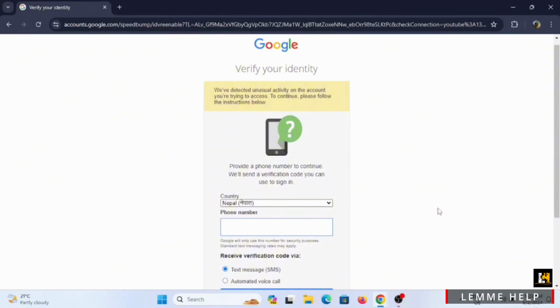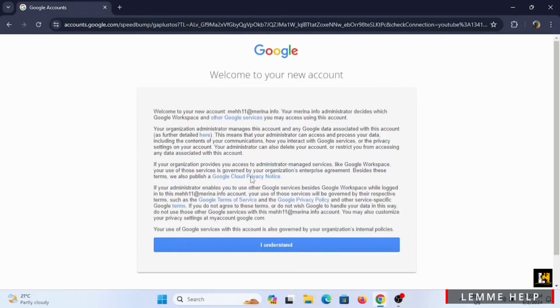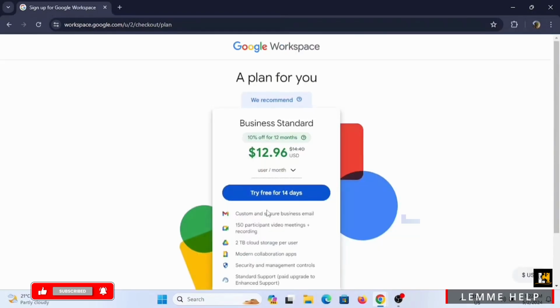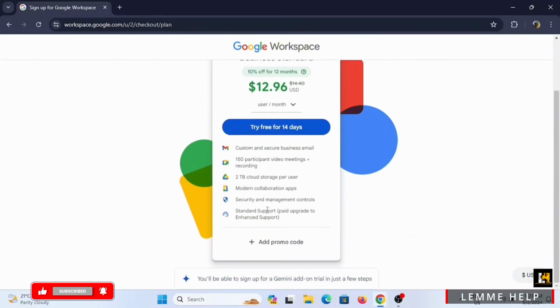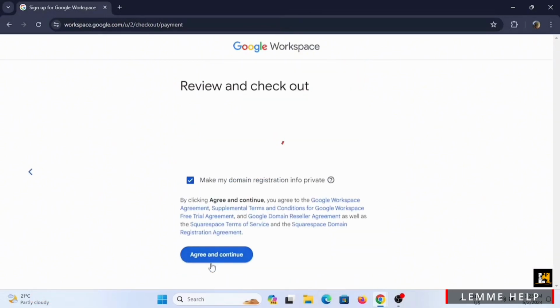Now to verify yourself, enter your phone number. Either that will be your business account or your personal. Now enter the verification code that was sent to your designated phone number. Then tap on Verify. Tap on I understand. Now all you have to do is pay for your domain. However, you can try it free for 14 days and it will charge you nothing.